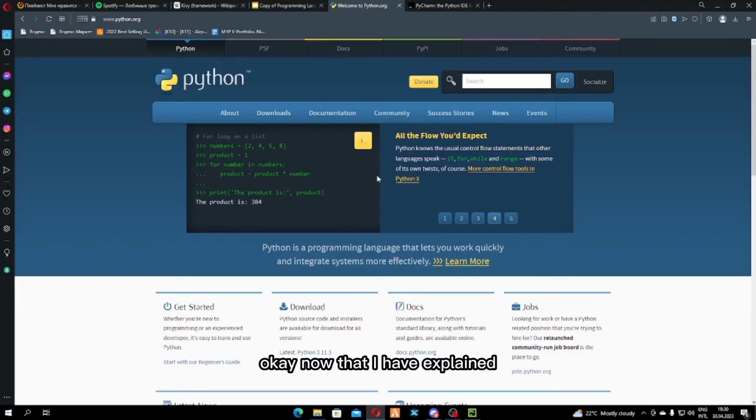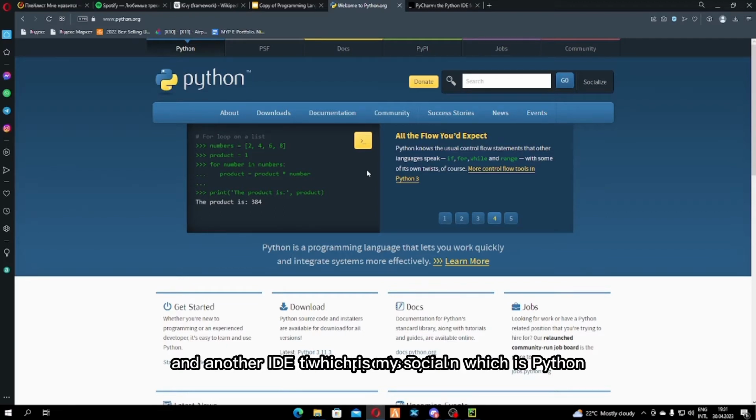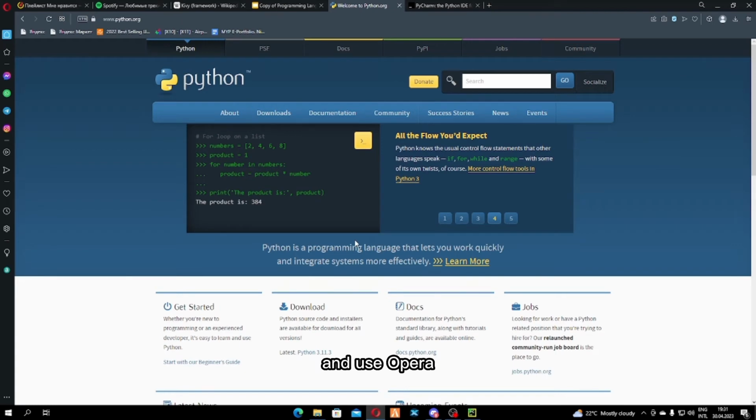Okay, now that I have explained the theory of today's lesson, let's head over into the practical part and actually start doing some code. For this, obviously, we need to install Python and another IDE that supports Python, which is PyCharm, which I'll show later. So basically, how do we install Python? We go on whatever browser you're using. It's either Safari on Mac, you can use Opera, Google Chrome, or whatever.